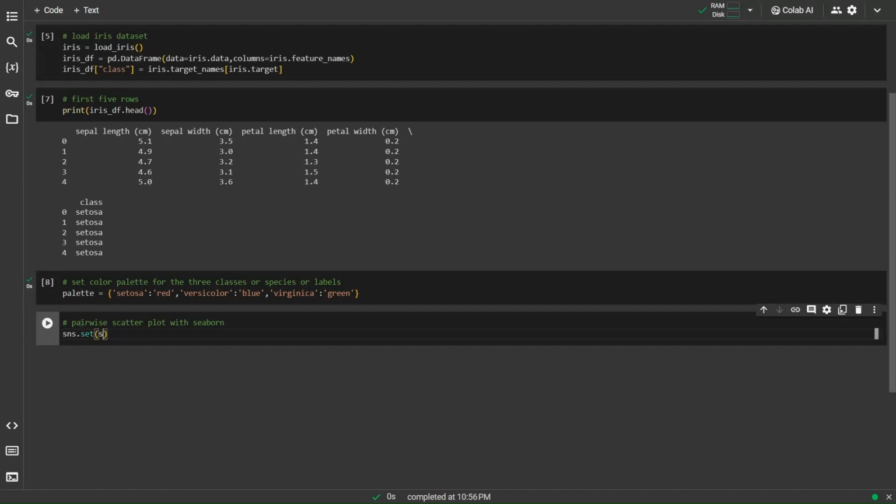Now again, if you don't know anything related to Seaborn or any other module or libraries that we studied so far, it's totally fine. We are going to study this in a detailed manner in the further videos. So the style will be ticks over here. Ticks is basically a style that we can use for the graph that we create.